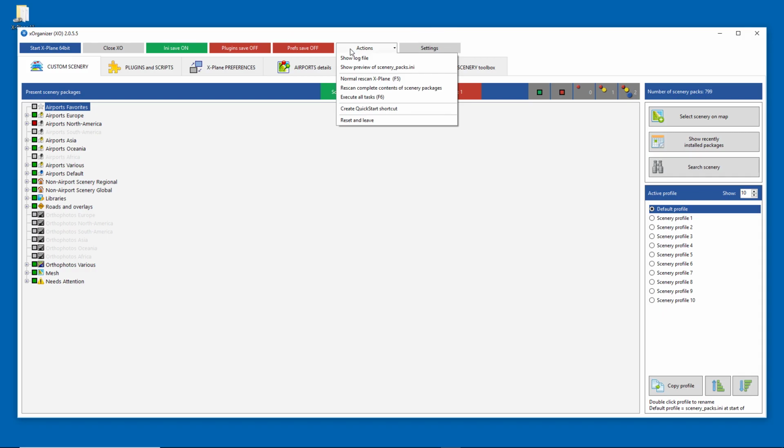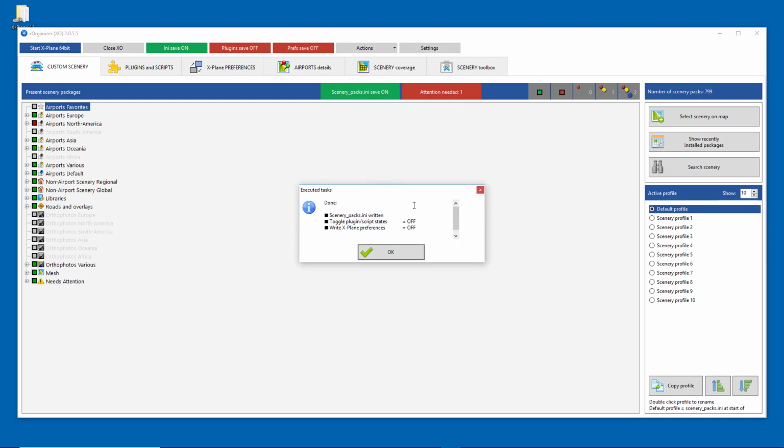In the action menu there is an option execute all tasks. If I use that one, you can see it executed the first task. The other two tasks were off. This is exactly the same as would happen if I close the tool. If you close the tool, you will not see a separate message that the tasks are executed.